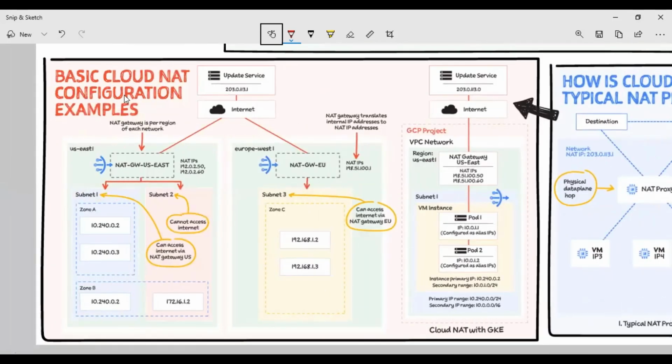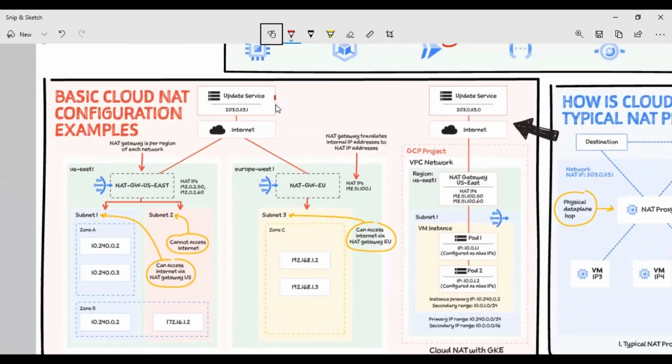You can see this in the basic configuration of Cloud NAT in this picture. At a high level, you have some update server, a URL from where you are downloading updates, maybe a Linux URL if you are running Linux commands. It is accessed through the internet only. Now, internet access is enabled only for the Cloud NAT service. And make a note of this point.